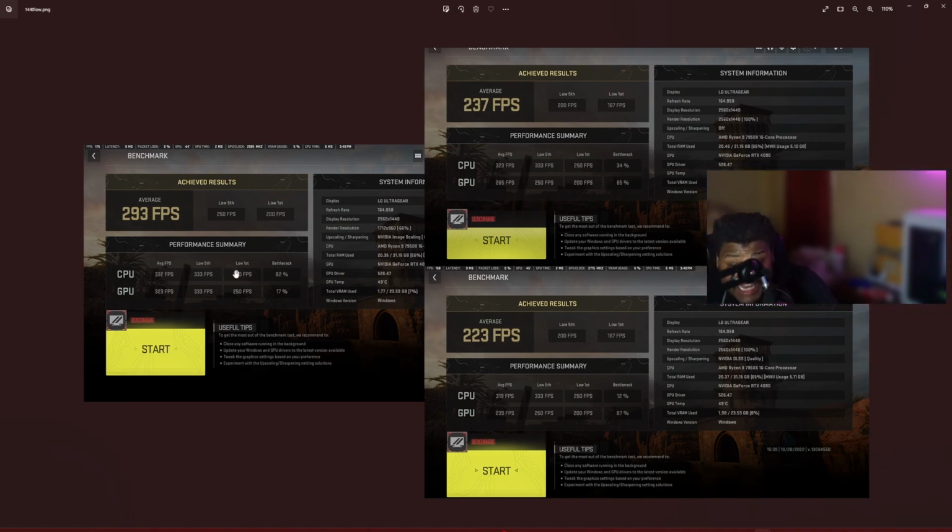Wait, no DLSS. I was backwards on this one. This is weird. No, this is awkward. I actually did it right. This is no DLSS in 1440. This is DLSS. And then you have image scaling, which, that boost, yeah.